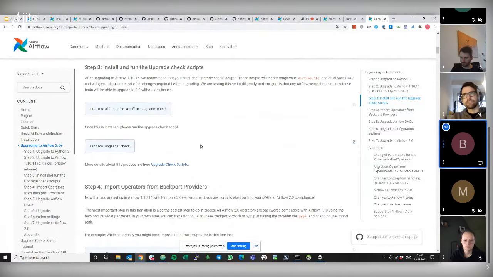For example, some configurations change the naming. Some of the logging configurations, which were previously in the core subsection of your config, now move to a separate logging subsection of the config. It looks for this and basically tells you all the configurations that you need to change to make it workable with Airflow 2. So this is very nice.